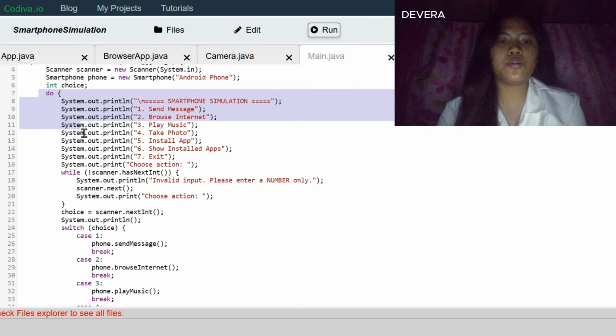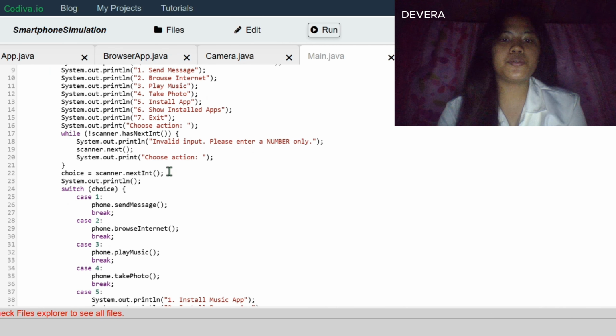Next, we use a do-while loop. This loop ensures that the menu will keep showing until the user chooses to exit. Inside the loop, we display the menu options like send message, browse internet, play music, take photo, install app, show installed apps, and exit. After showing the menu, we ask the user to input their choice. We use a while loop with hasNextInt to make sure that the input is a number. If the user enters something invalid, the program will ask again. This is for input validation.